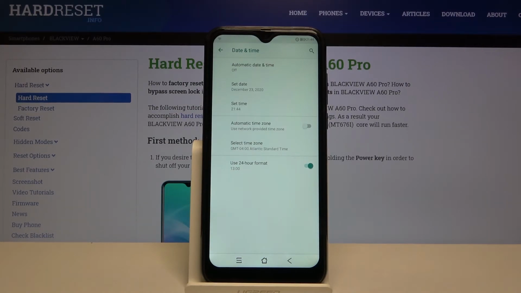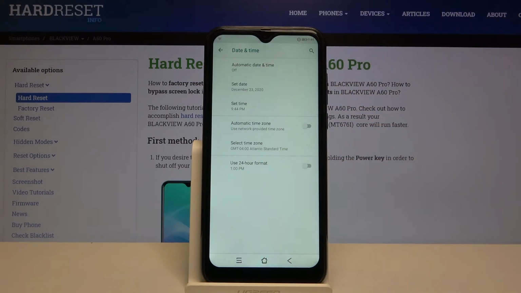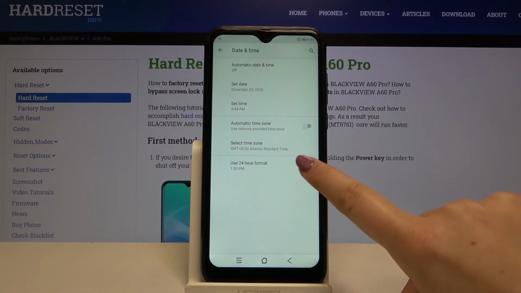What's more, we can decide if we want to use the 24-hour format just like now or simply 12-hour format. In order to use 12-hour format, just tap on the switcher right here and as you can see it is immediately applied. If we want to get back to all previous settings, so if you want to use 24-hour format, just tap on the switcher right here.